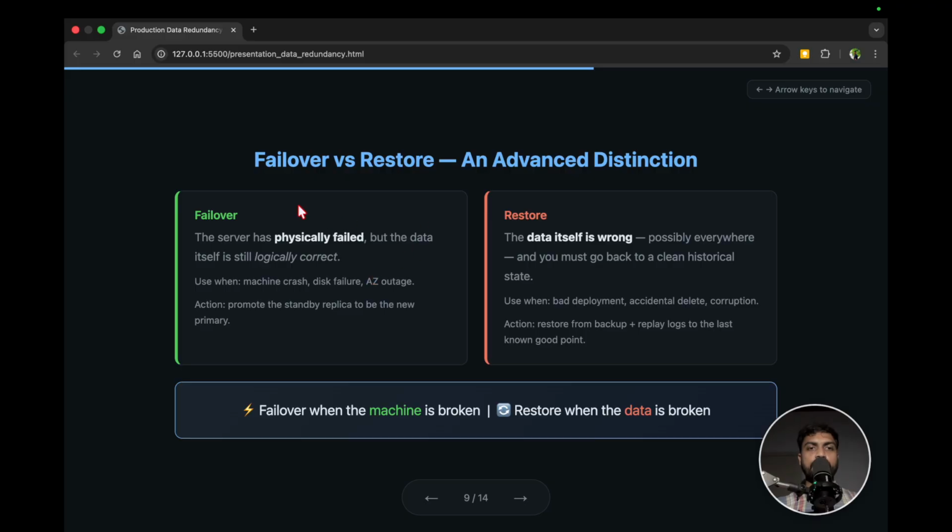Next, we have failover versus restore. Failover here signifies that the server has physically failed, but the underlying data remains safe, so that can be recovered. But with a restore, the whole database got destroyed, and it can be restored only through a backup that is present in another availability zone or in another region. So that's the difference between failover and restore.